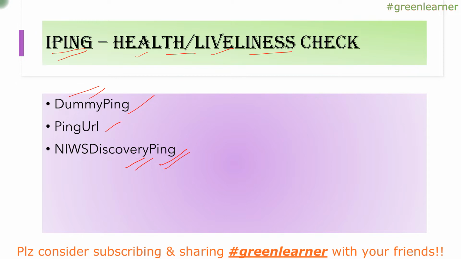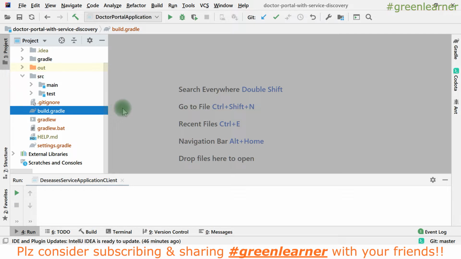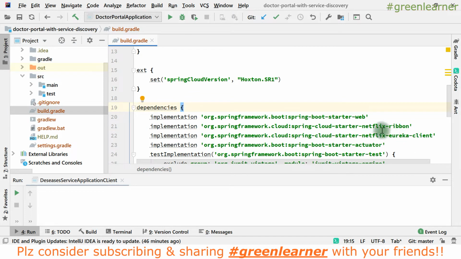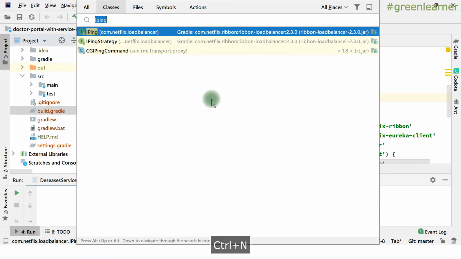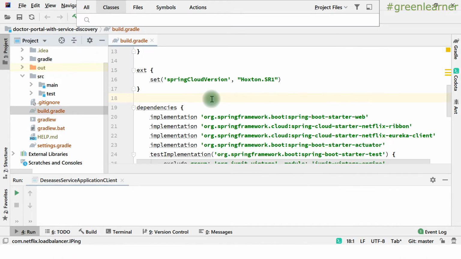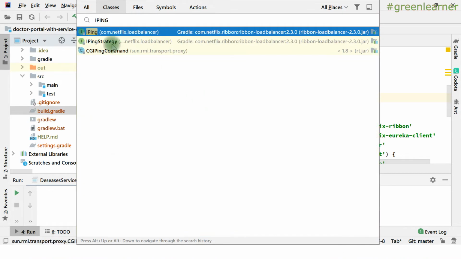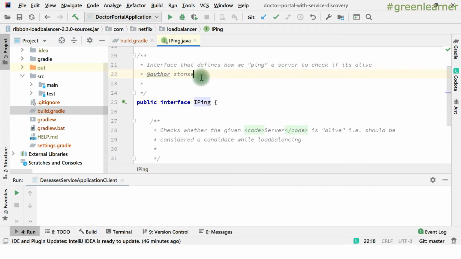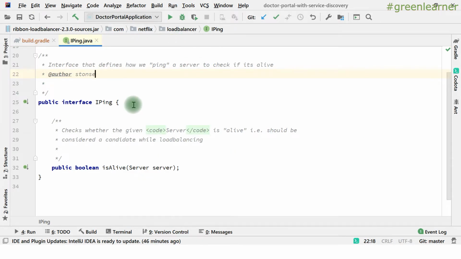So let me show you this IPing and its implementations in the application itself. This is the doctor portal application that we have. I have configured the Netflix Ribbon here. We are using Netflix service discovery also, that is, the Eureka client is also there. So Netflix Ribbon is there. For that IPing that I was talking about, if you go ahead and search the class by IPing, I already searched for it, so that is why it was coming. So IPing, this is the interface, right? And there are many implementations available for this. To check the implementations in IntelliJ IDEA, this I button is there.